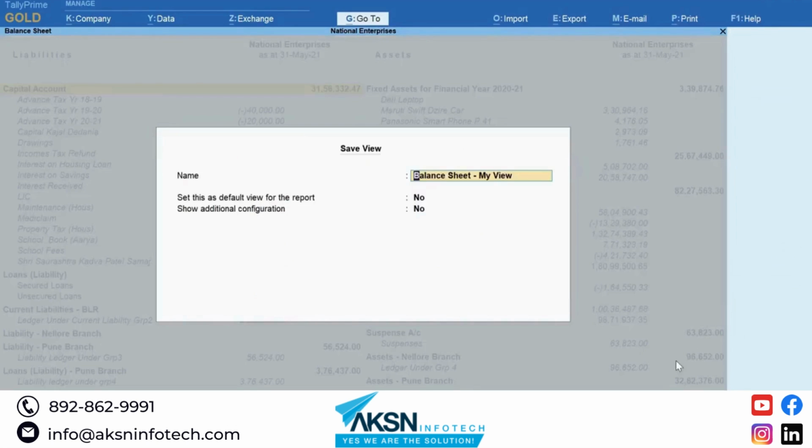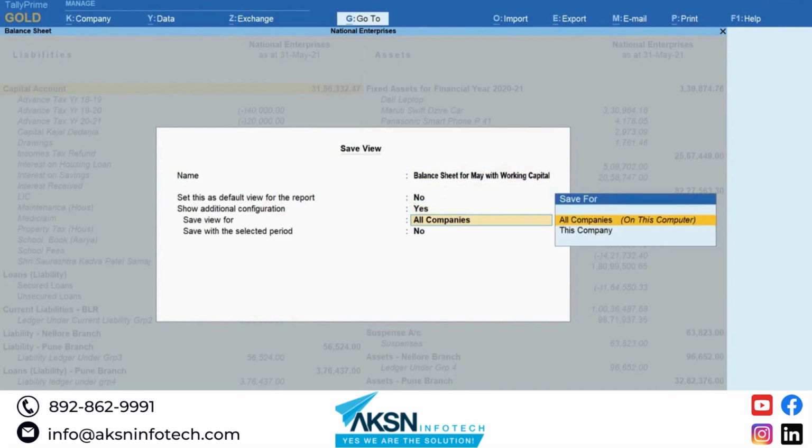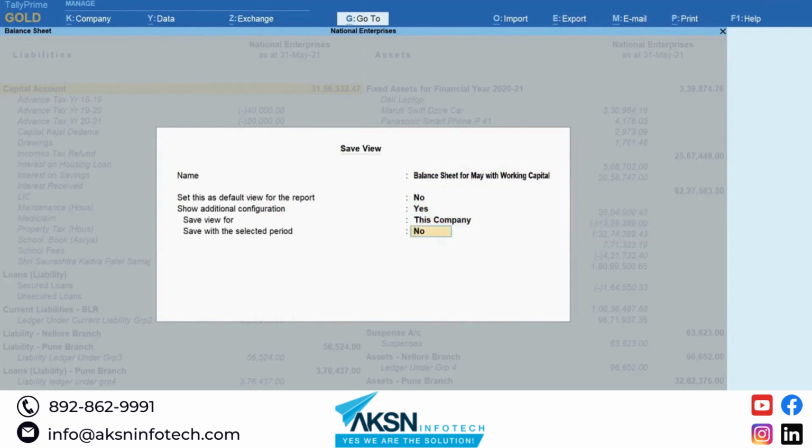Let us name it Balance Sheet for May with Working Capital. Set Show Additional Configuration to Yes. Now, set Save with the selected period to Yes. Subsequently, whenever you open Balance Sheet with this view, it will open for May 2021. Press Enter and then press Y to accept.